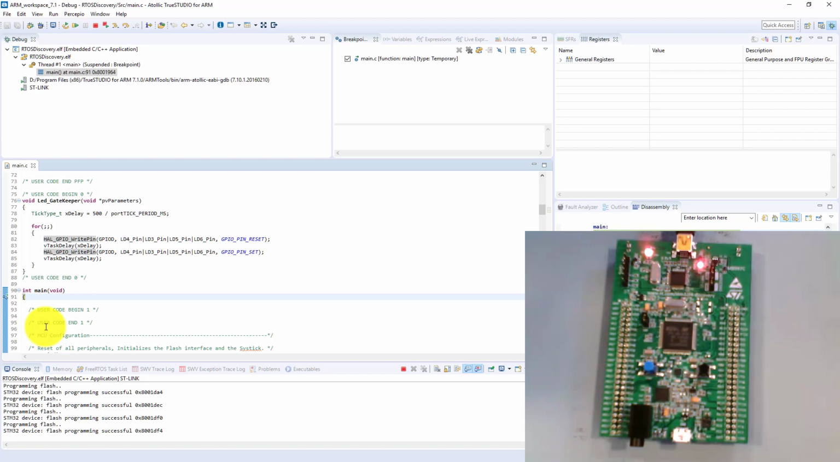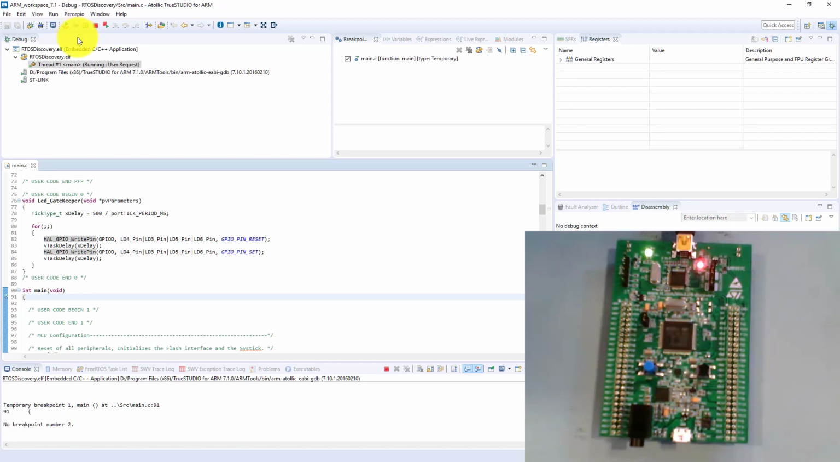Now, we could step through this code step by step, but all we really need to do is see, if I run the code, do I see my LEDs blinking at about a half second rate? So if I go here and click run, as you can see, the LEDs are blinking. They turn on for about half a second, turn off for half a second, and then back on and off.